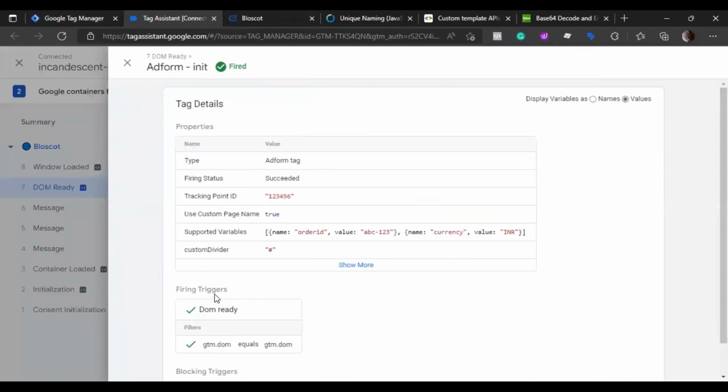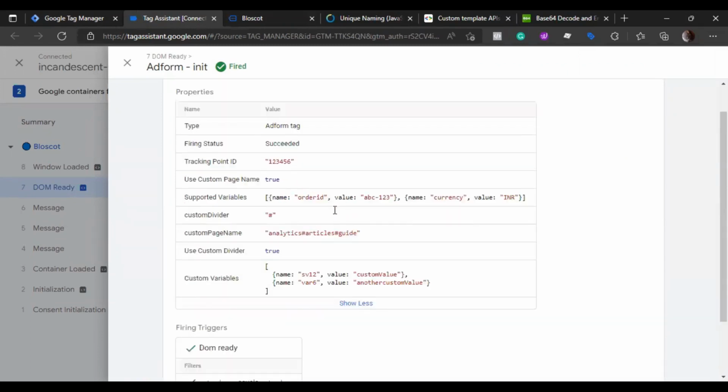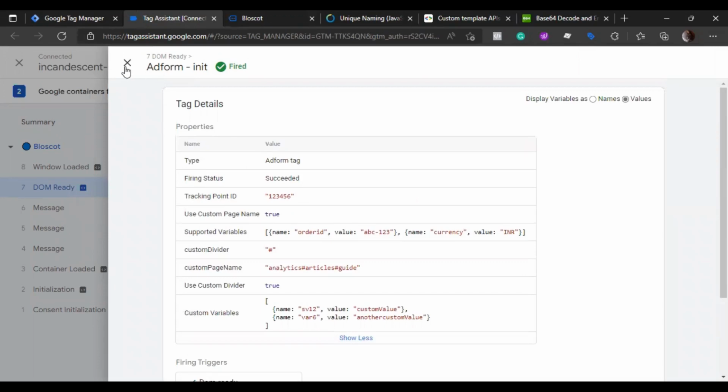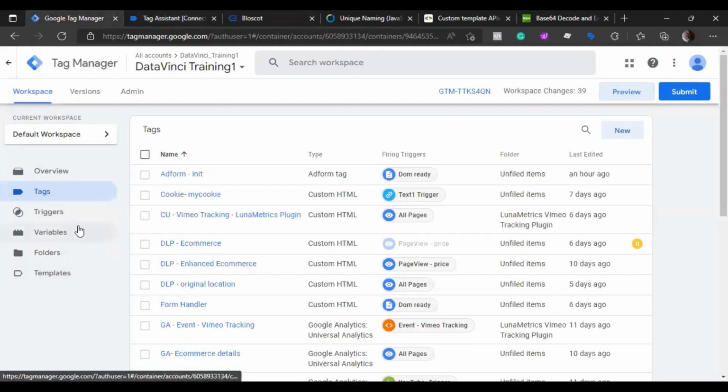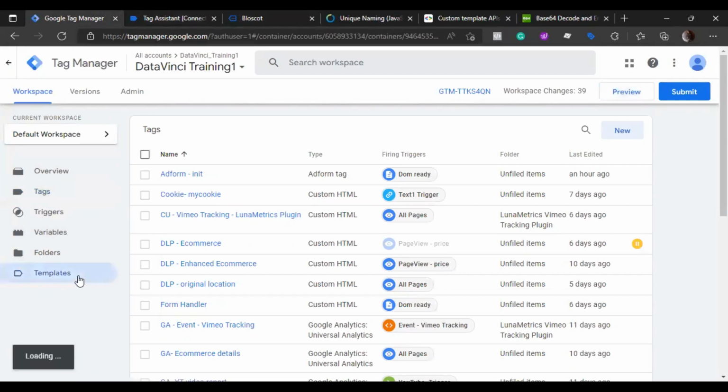So we are seeing this only when it is fired. If it was not fired, we must have seen some failed message also. And we are seeing all the information like tracking point ID and supported variable, custom divider, and all these things, right? So this is how we can create a custom template on our own, and we have also used it to create a tag.